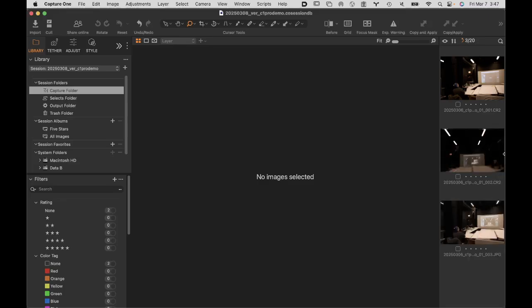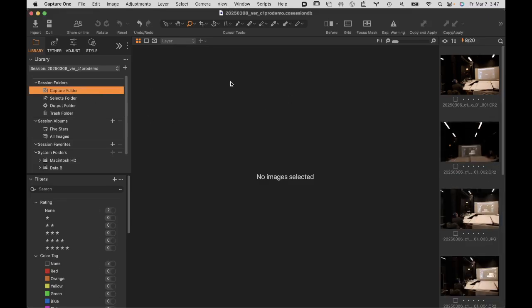And then when you come back into here, as long as you've got the capture folder selected, they'll all show up. Did that work? Okay. So has everybody else got this thing?